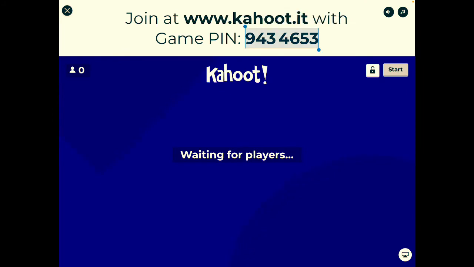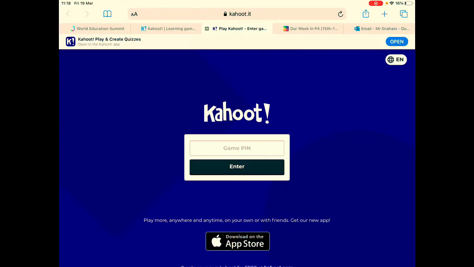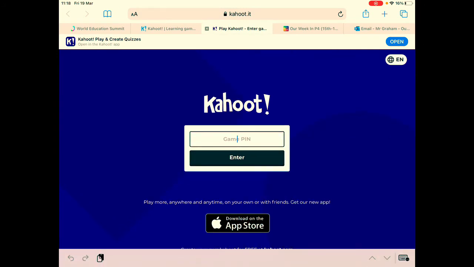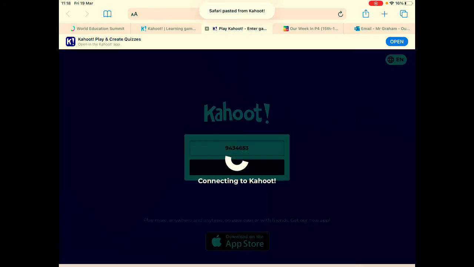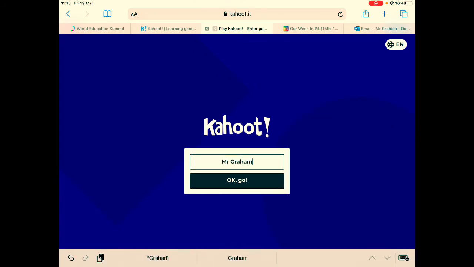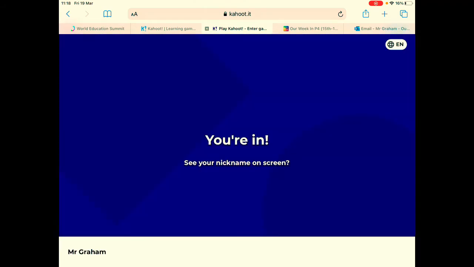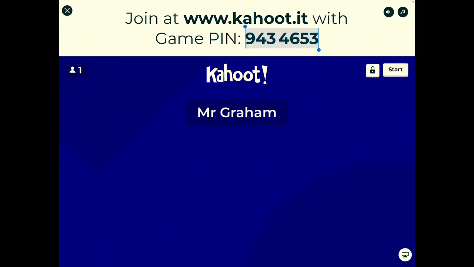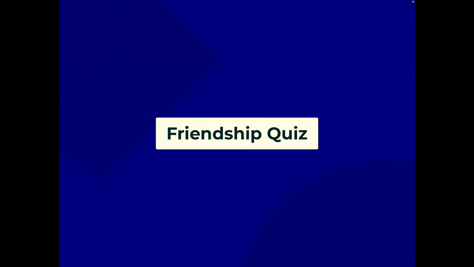So I'm going to copy the code, and then I'm going to come onto Safari and enter the pin in here. And I'm hoping that I'll be able to swap between the two screens and then show you it in action. Okay, so I'm in on here and I'm in there too. I'm going to start it now.